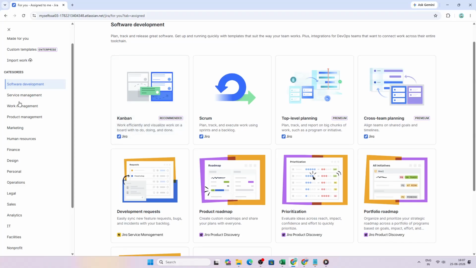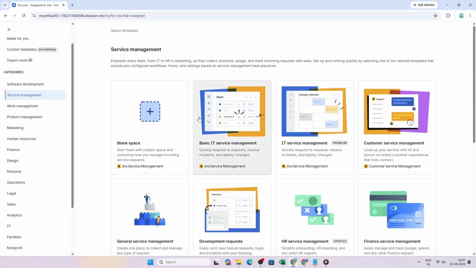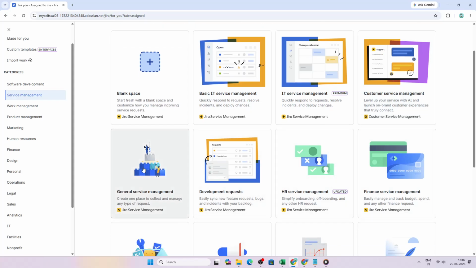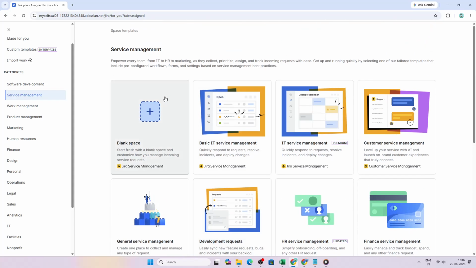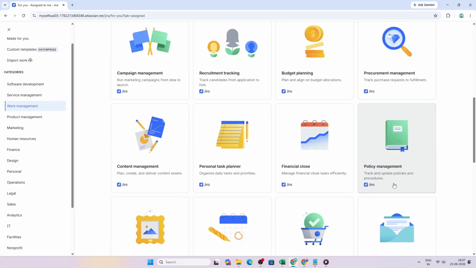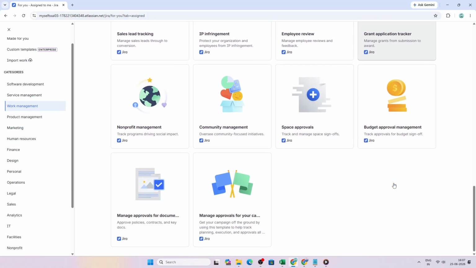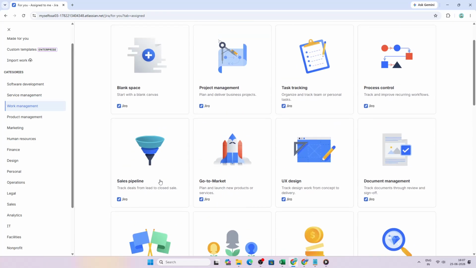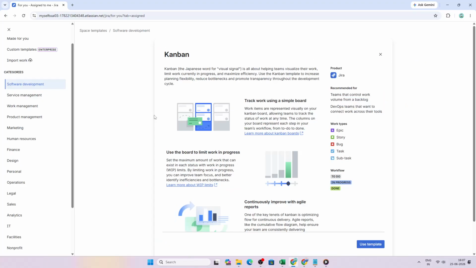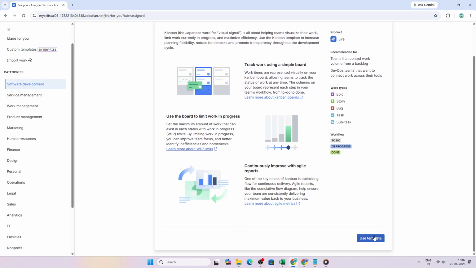If your team handles support requests or internal service tickets, then service management is the better option, since it's built for help desks and customer support processes. And if you need something more flexible for general business use, like HR, marketing, or finance, then work management or a blank project is a great choice. That option gives you a simple starting point for tracking tasks and progress without too much structure. Once you've decided which template fits your team, click Use Template to continue.